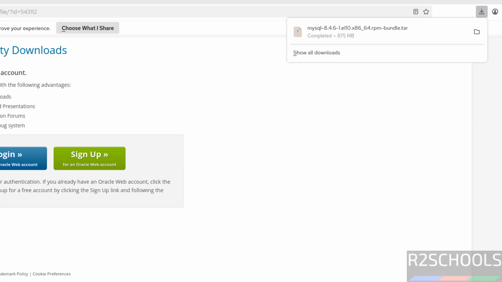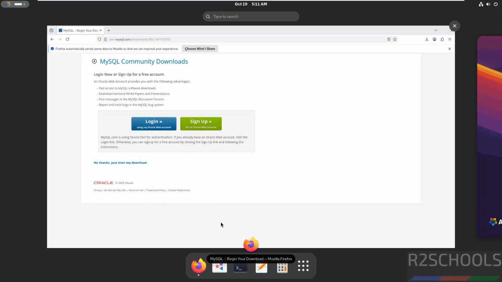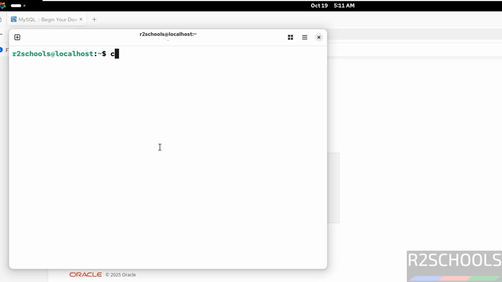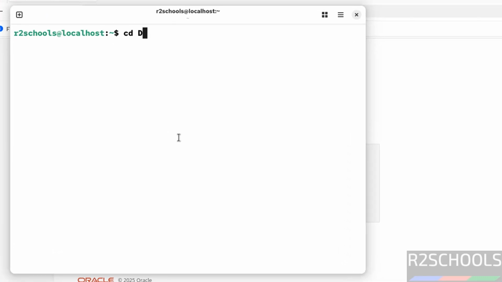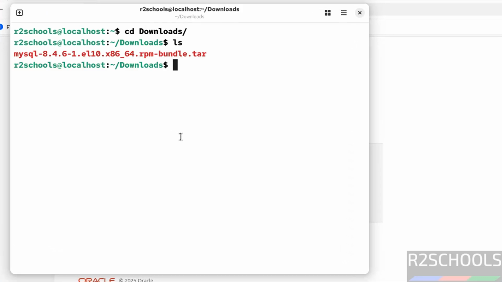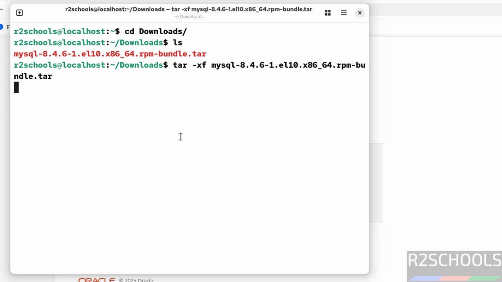See, download is completed. Now open terminal. Then go to downloads, cd Downloads, ls. See here we have the tar file. We have to untar it: tar -xf mysql, then press the tab from your keyboard to autofill the entire tar file name, hit enter. Now install MySQL Server 8.4.6.